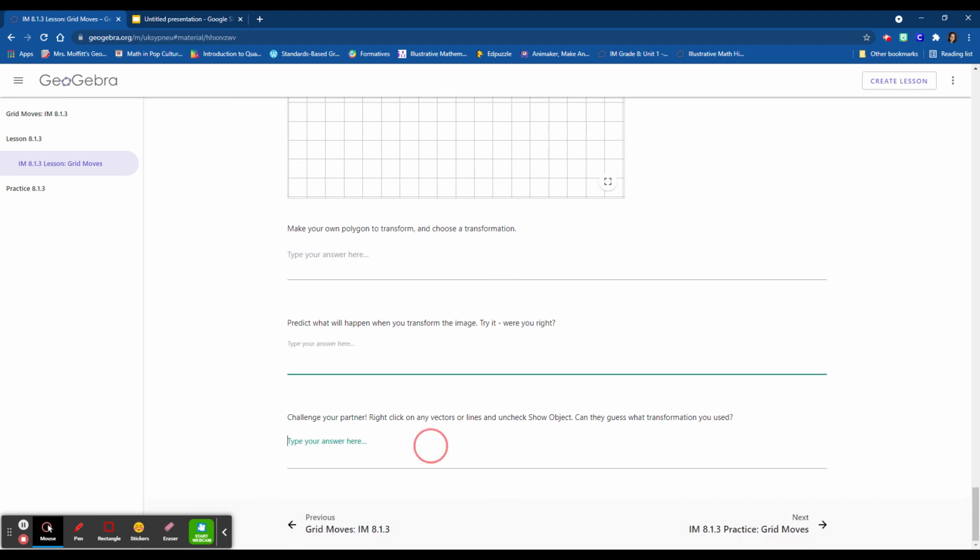All right, and then on task number 15, I know it says challenge your partner. If you're doing this from home, you're just going to tell me what you learned from this lesson.